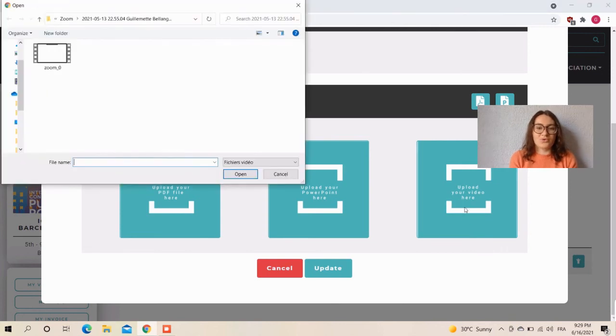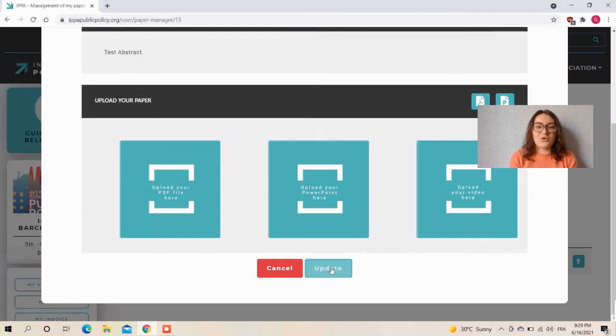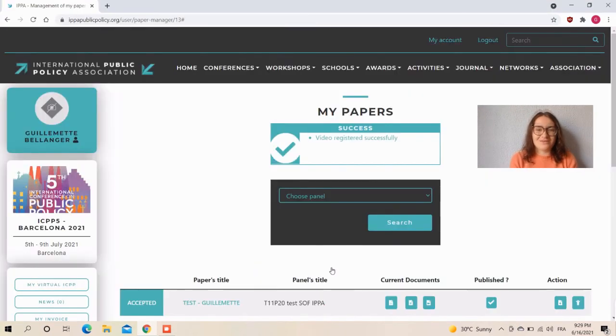This will open a new window and you will select the MP4 format of your recording. Now you can validate by clicking on Update.